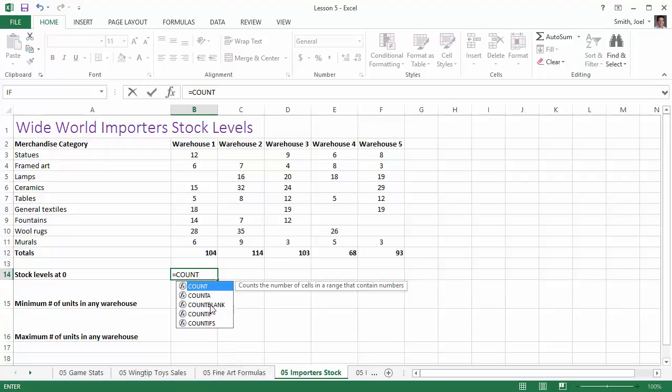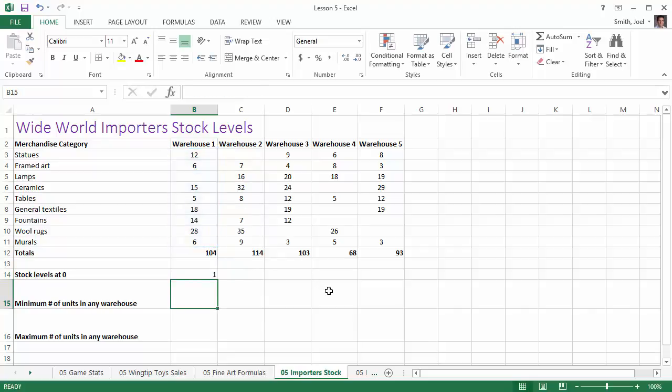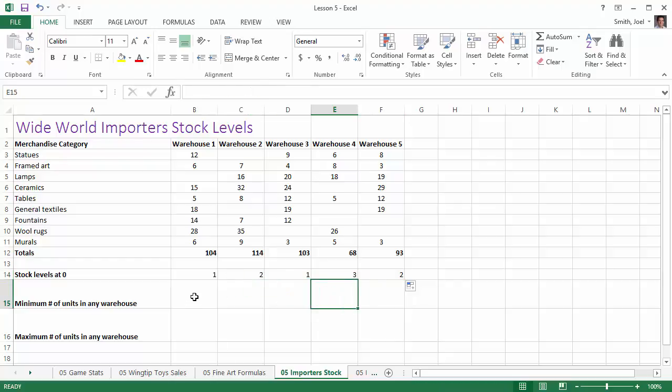These are the count formulas, and there's a COUNTBLANK, so I'm going to double click on that, and then give it a range of cells. So click and drag from B3 to B11, and press enter, and it finds all the blank cells in that range, and it tells me how many there were. So again, I'll copy that over to the others, and I can see how many level 0 stocks there are in each warehouse.